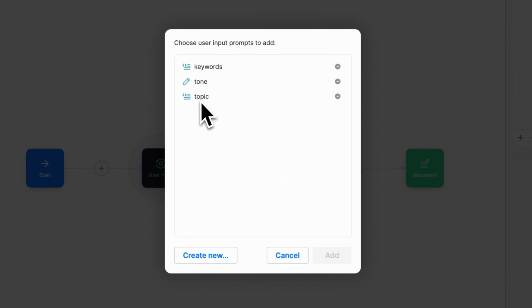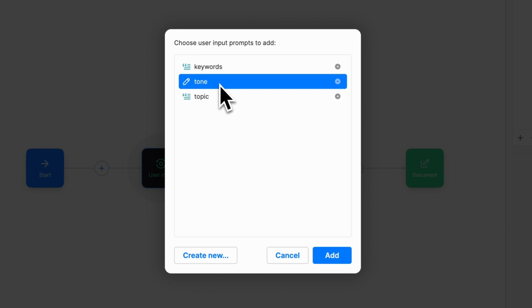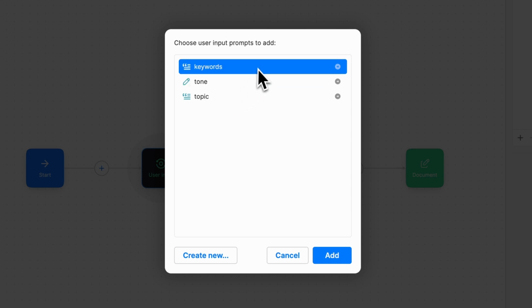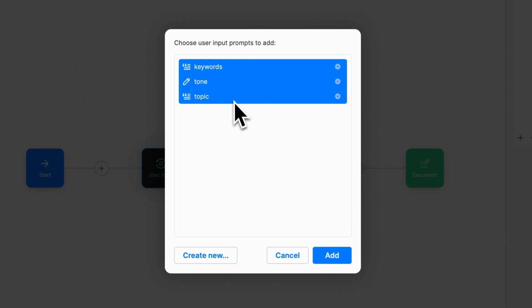We have an input called topic, which is grabbing the subject of the blog post. We have an input called tone, which is asking for the tone of voice for the blog post. And we have an input called keywords, which is asking the user to provide any relevant keywords. We can highlight them all and then tap add.